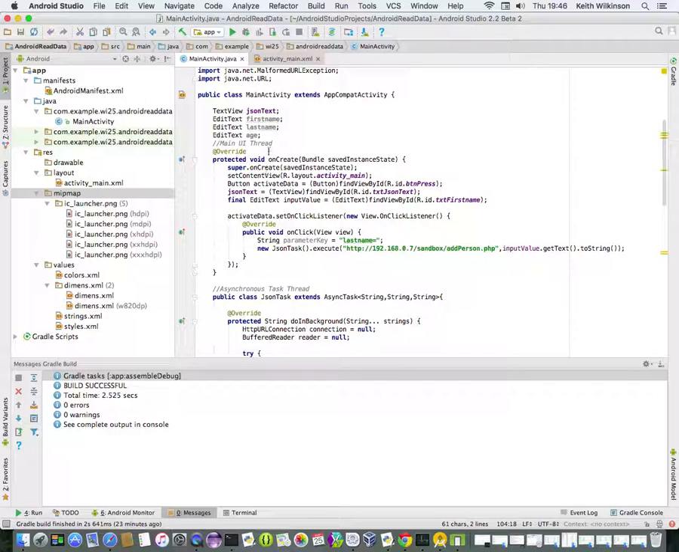So I'm going to first of all pick up all of these values. I need the first name, I need the last name, and I need the age from the screen. So let's just change this one, because this one is first name. All I need to do now is type first name, because I've already declared it there.